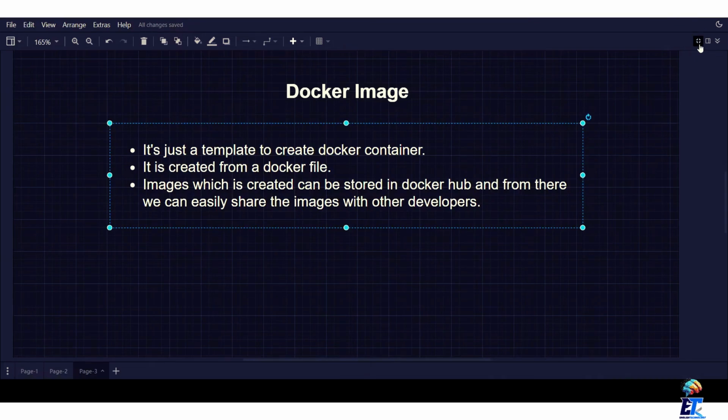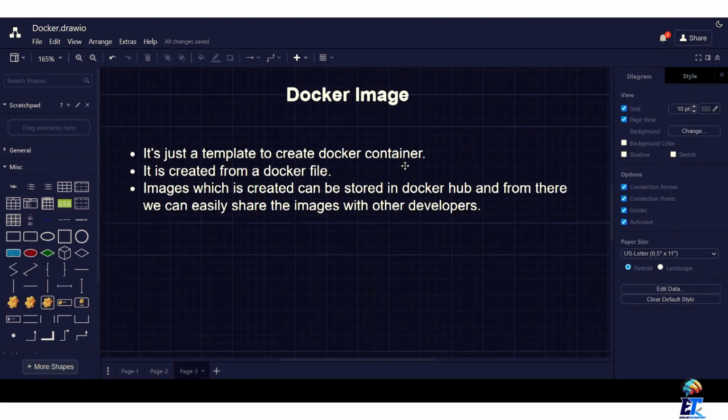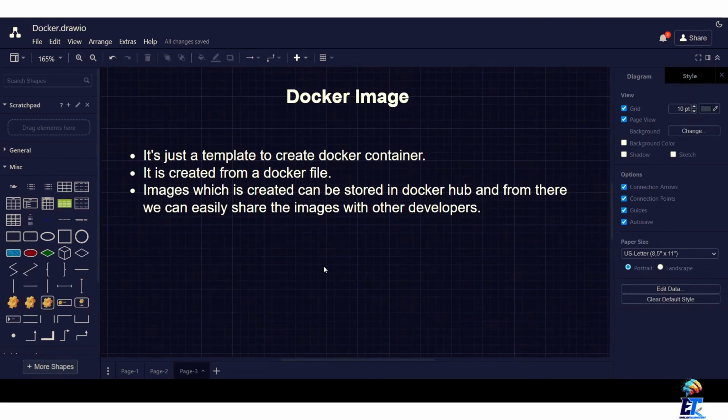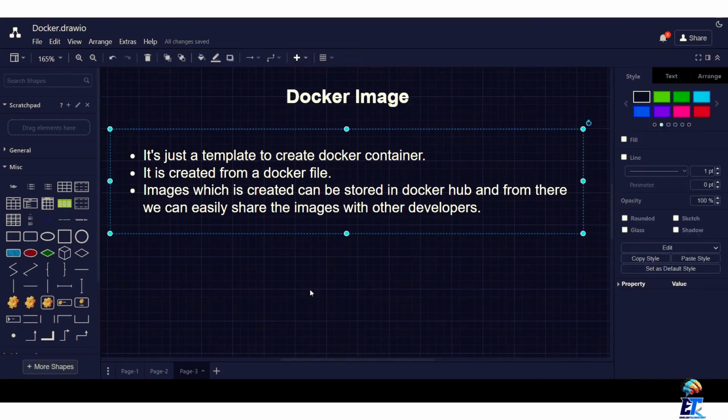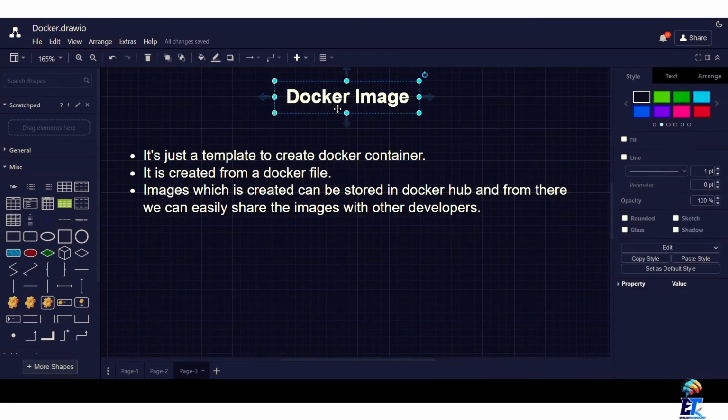Now, to understand it quickly and easily, the Docker image concept is basically based on the OOPS concept, like the class and the object. If you are familiar with an object-oriented programming language, maybe Python, Java, C++ or any other language, then it will be very easy to understand the Docker image. So let me simplify this for you.